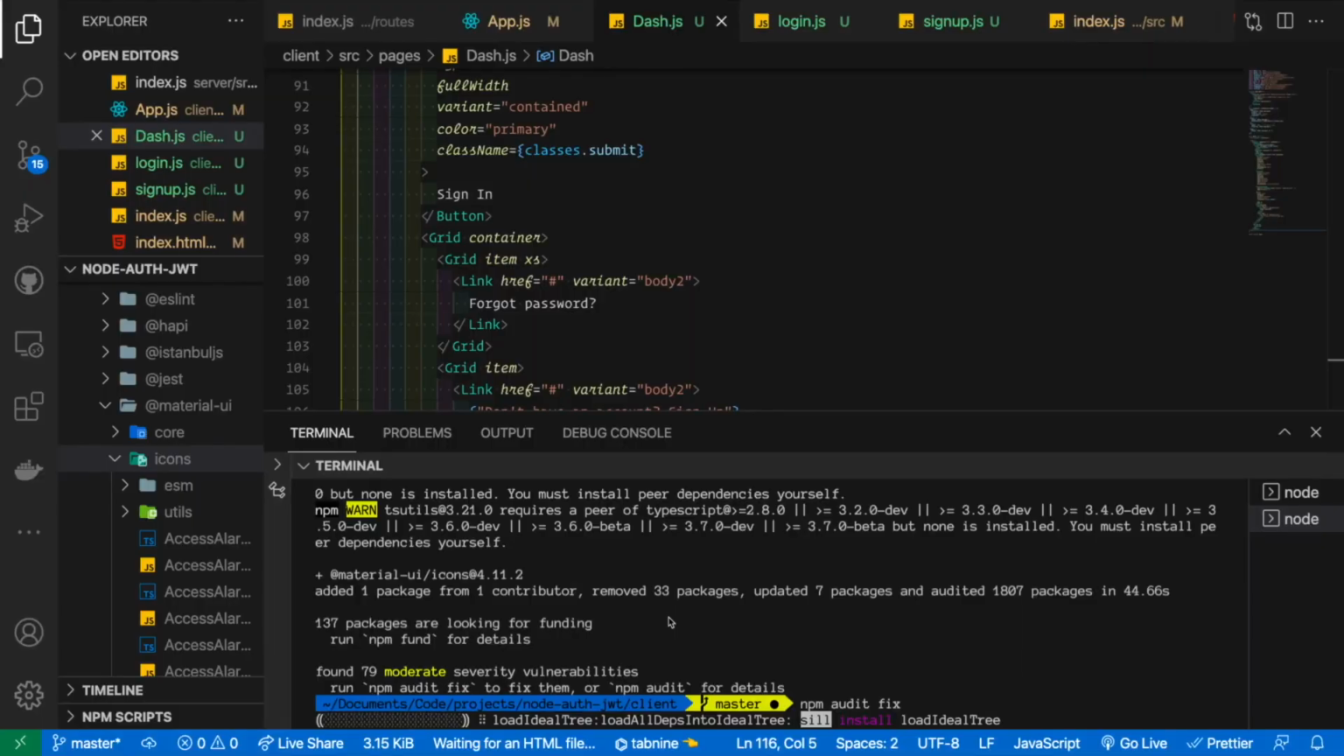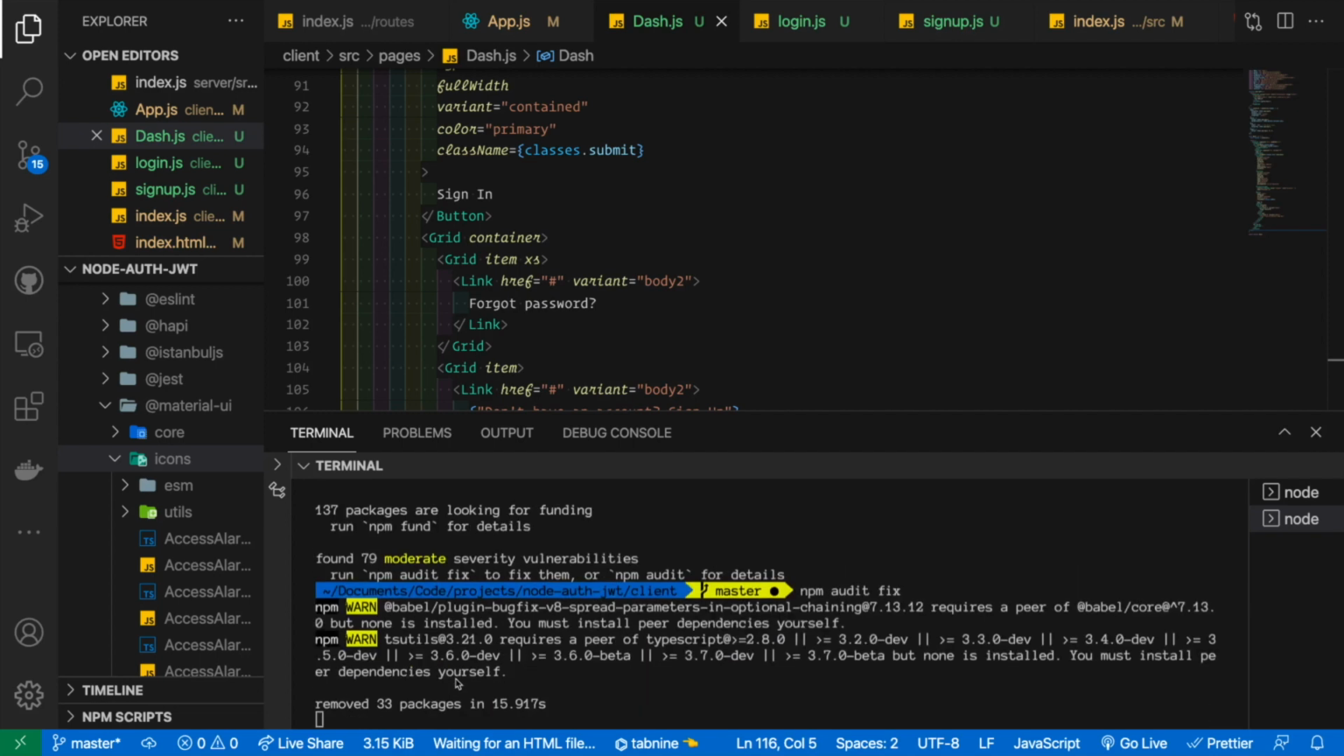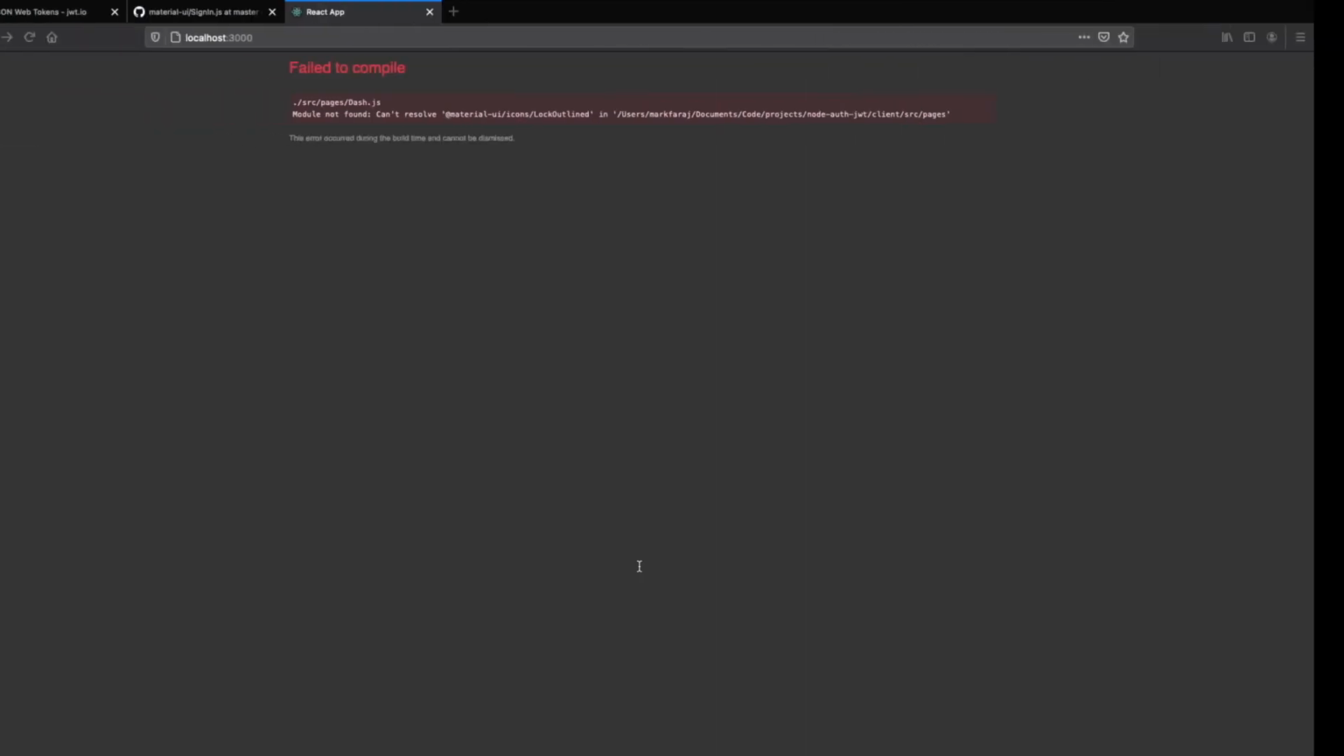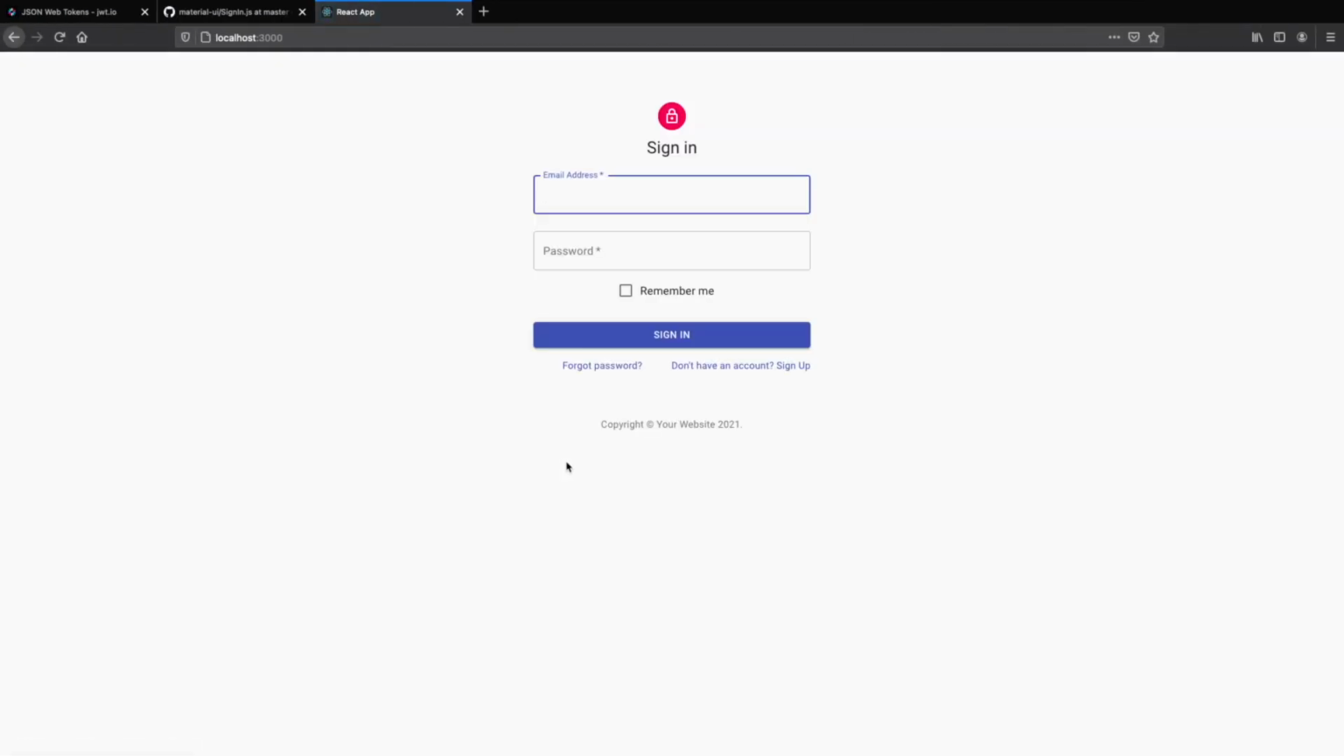All right, so it seems the icons are there, but it did say that there are some vulnerabilities in there. So I just hit npm audit fix to automatically fix any packages that have any vulnerability, just to update all 2 new packages. So let's go back and see if it's now working. Yeah. Okay, great. Let's refresh. Come on. There we go. Awesome. So now we have our sign-in page.